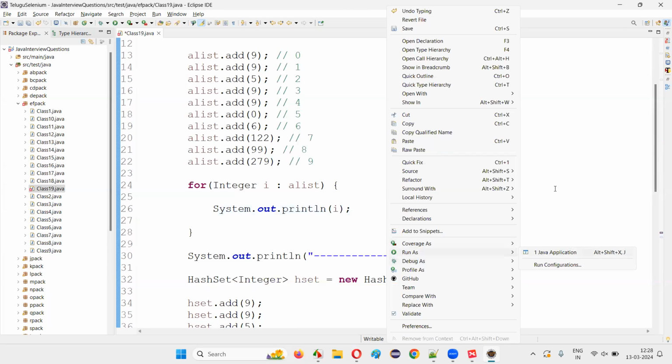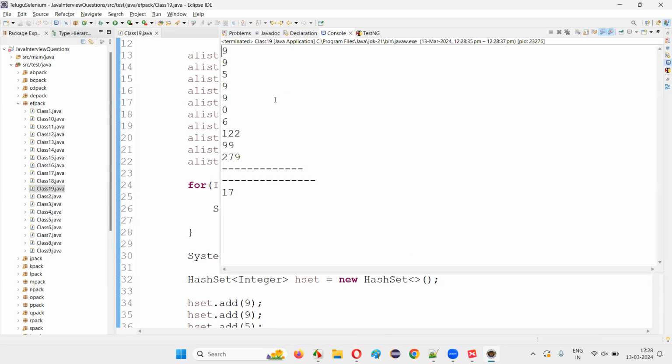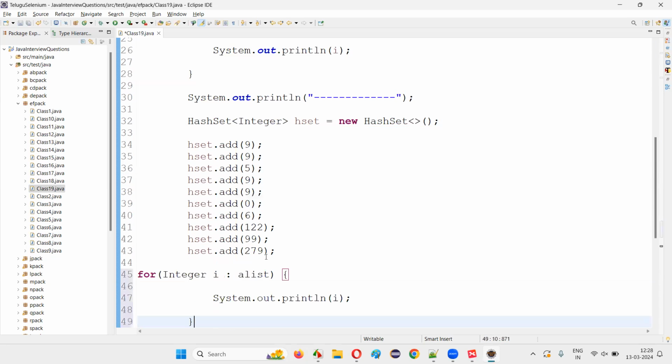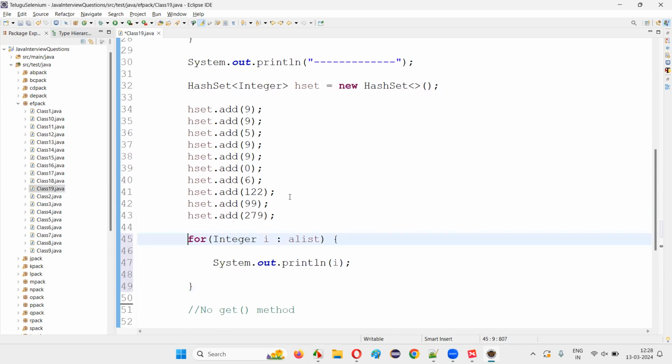Right click, run as Java application, and you see the normal for loop is used. A for each loop can be used too, with the same output. The same for each loop can also be used with the HashSet, guys.